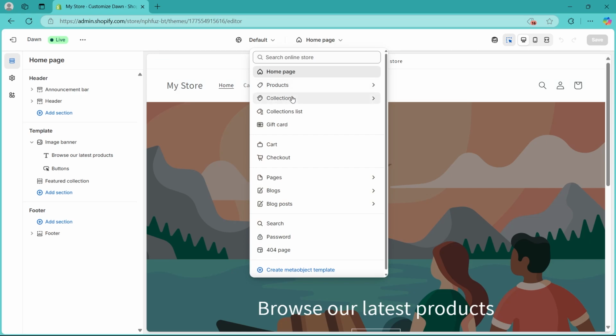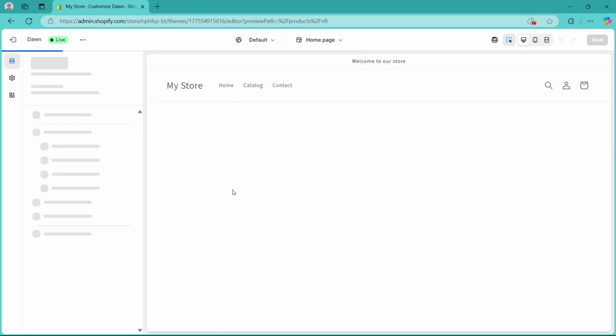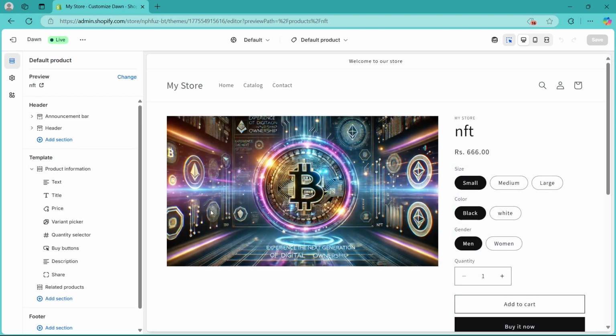Now, if the option isn't available on your product page, what you'll have to simply do is try switching to a default Shopify theme like Dawn to see if the issue is theme related.